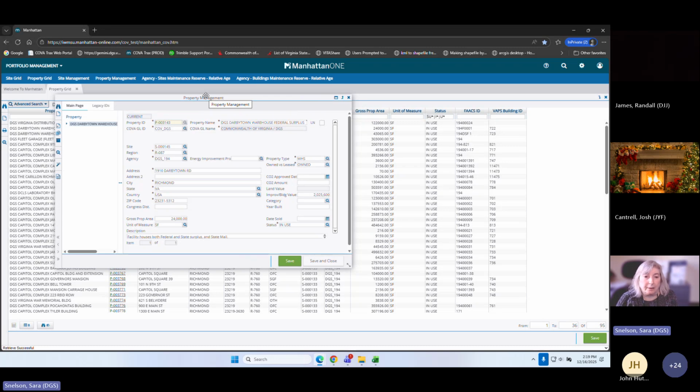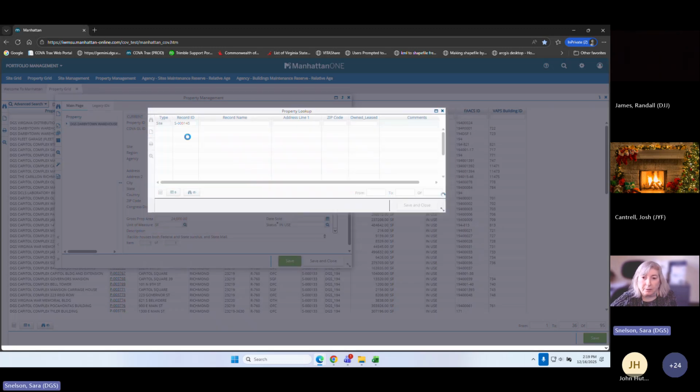Okay, so now I am looking at an improvement on the site, S-000-145. And if you maybe get interrupted and you're not exactly sure what is site 000-145, you can just double click on that and that's going to open a little grid where you can see some basic information about that site record. But as we're waiting for that to load, there it goes. So that's the site S-000-145, DGS Darbytown Road Surplus Warehouse, Darbytown Road. So I'm going to go ahead and close this.